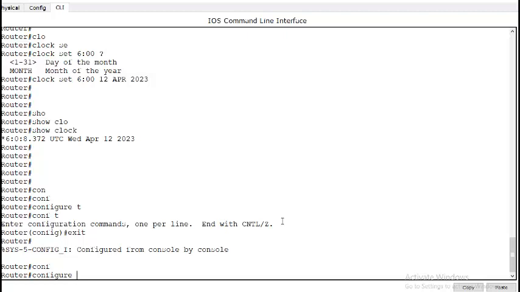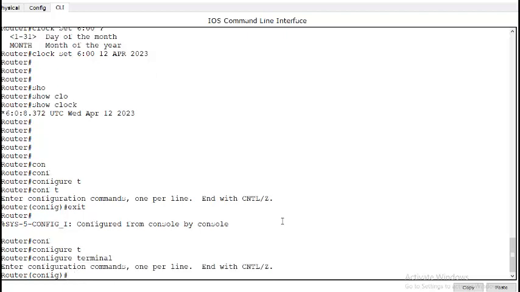And then I want to configure the terminal. So type T or the complete word terminal by pressing the tab button. Now, I'm right now in the configuration mode. That is why you see config in the brackets.